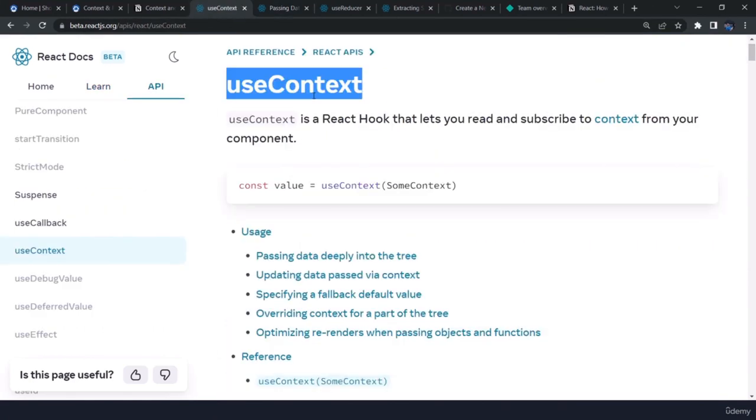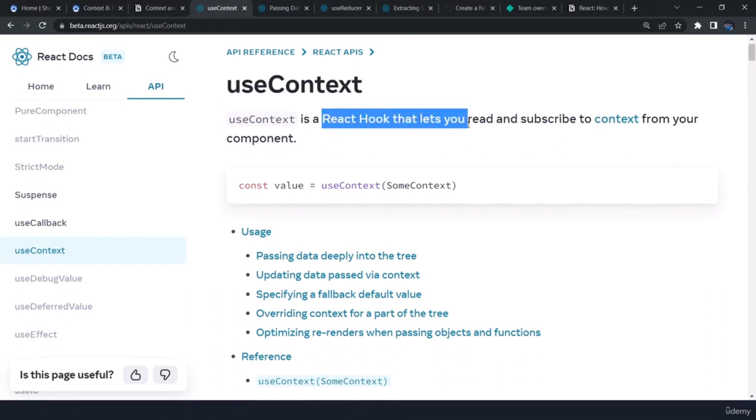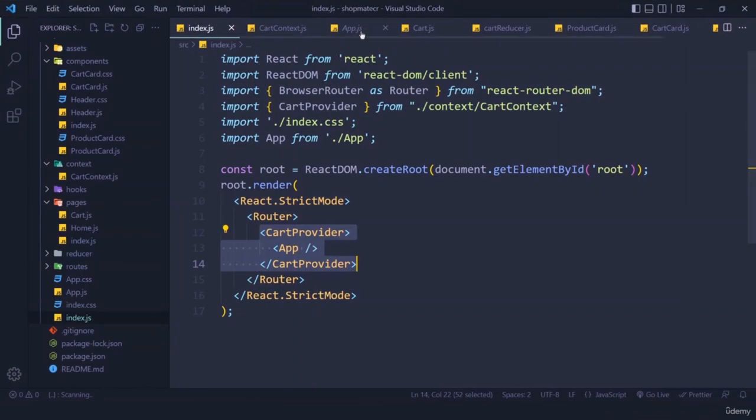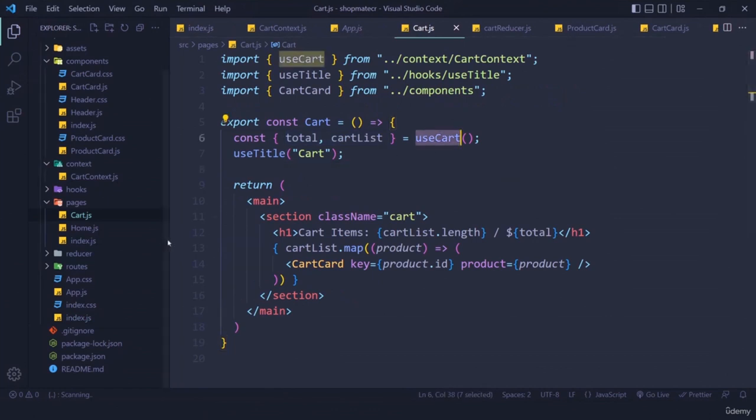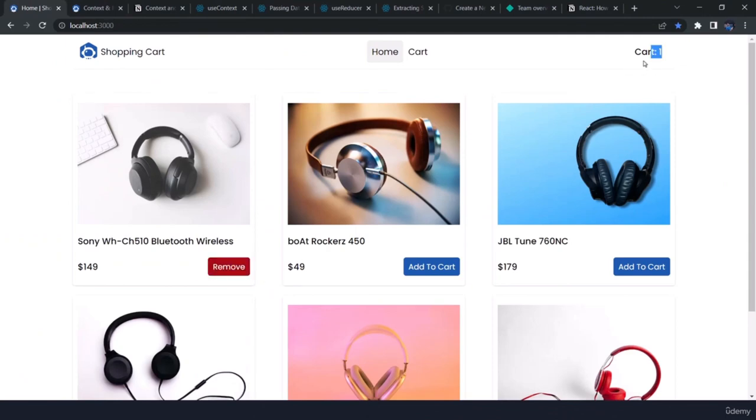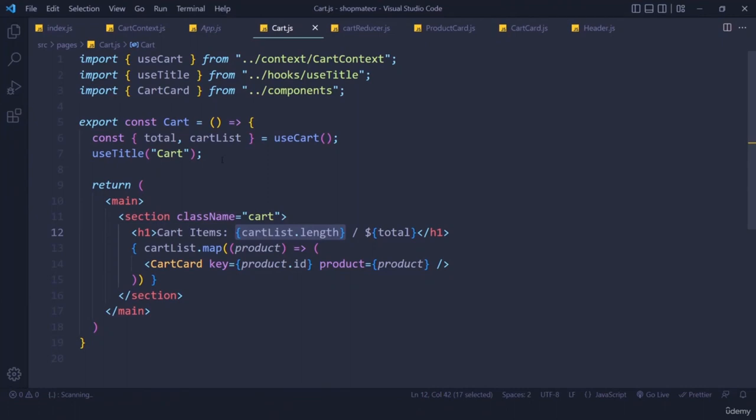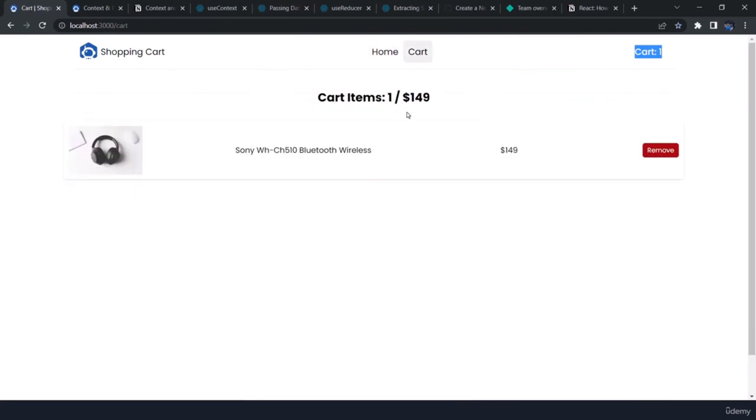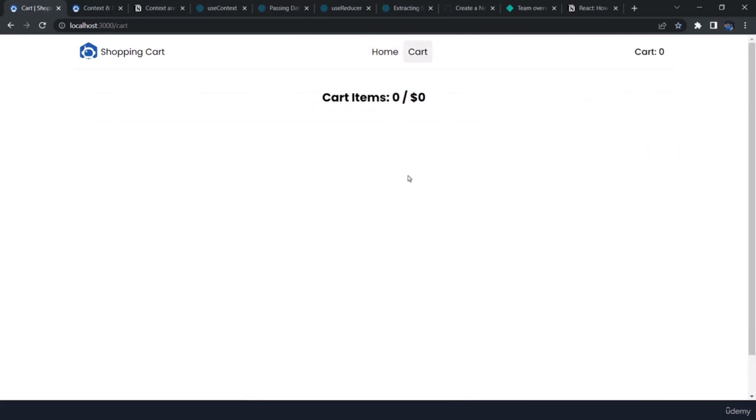Later on, they also described useContext, which is a React hook that helps us to read and subscribe to context. Now, what does read mean? Well, since we named it useCart, we read the information, which is total and cart list, and we also subscribe to this. What I mean by this is, if this cart list is updated, the value will be updated automatically. This is the basic meaning. So suppose if I click here, this is also updated automatically. I'm not using a useEffect to update this. It's an automatic update. Remember this point. Not just here, also here. So if I remove this, this is updated. So it's basically auto updated. I'm not using a useEffect for them.